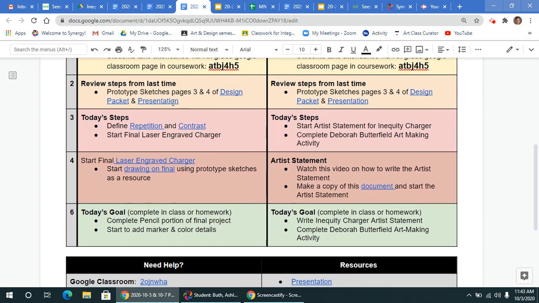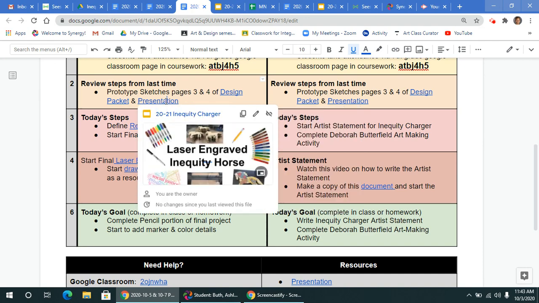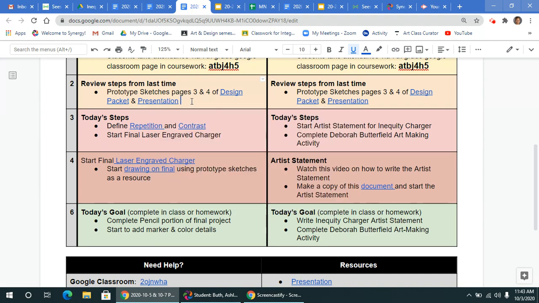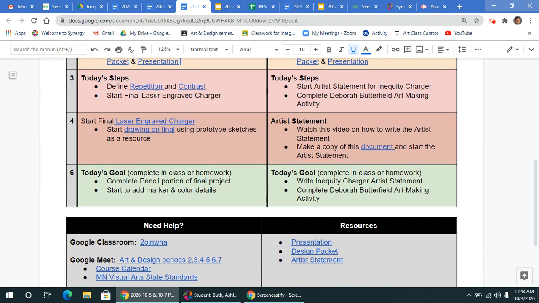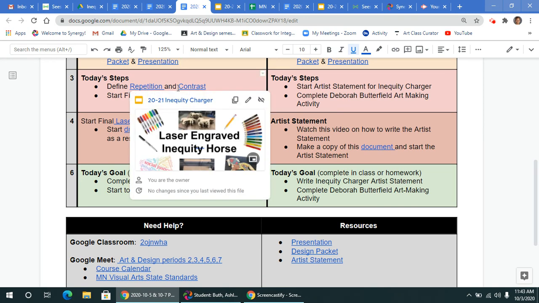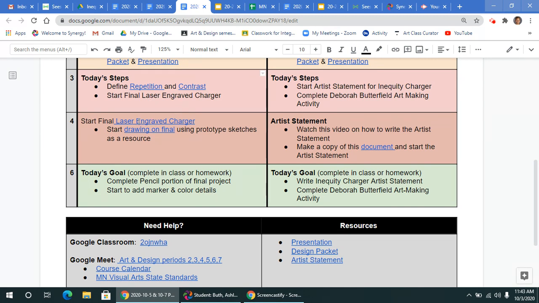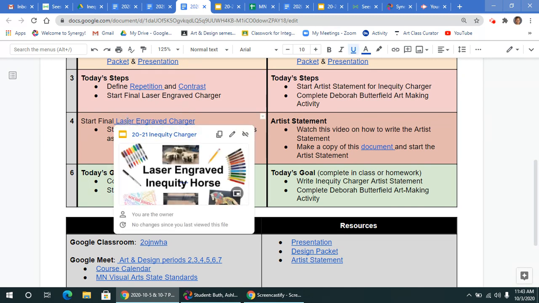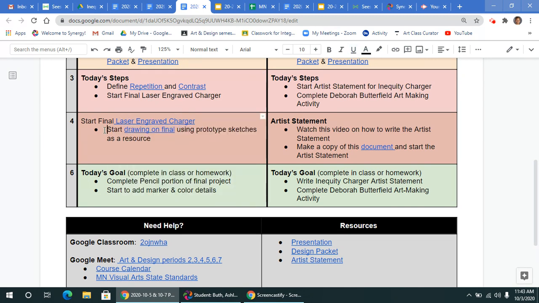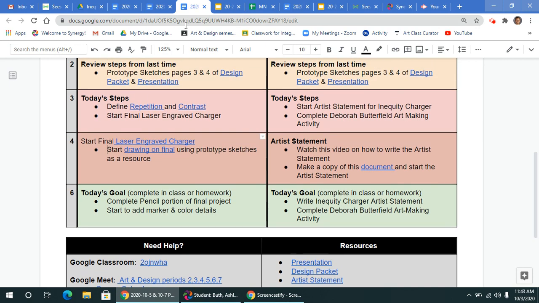Now, both groups last time should have completed pages 3 and 4 in your design packet, which is the prototype sketch, using, again, the design packet as well as the presentation as a resource, which is linked there. Today, what we're going to be doing is defining two new terms, repetition and contrast. I've linked those here. And we're also going to be starting our final laser engraved charger. I have those printed out for you, and you can choose amongst 3 different versions.